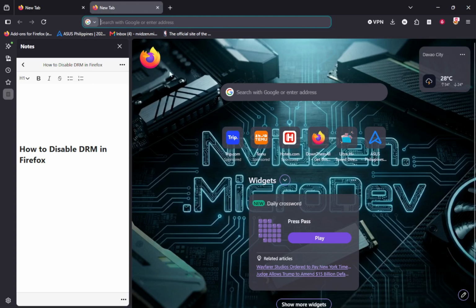If you prefer a more targeted approach, you can instead disable only the Widevine plugin. To start that method, open Firefox if it is not already running. This method is useful when you want the main DRM setting available, but you do not want Widevine to run at all. With Firefox open, press Ctrl-Shift-A on your keyboard to open Add-ons and Themes.